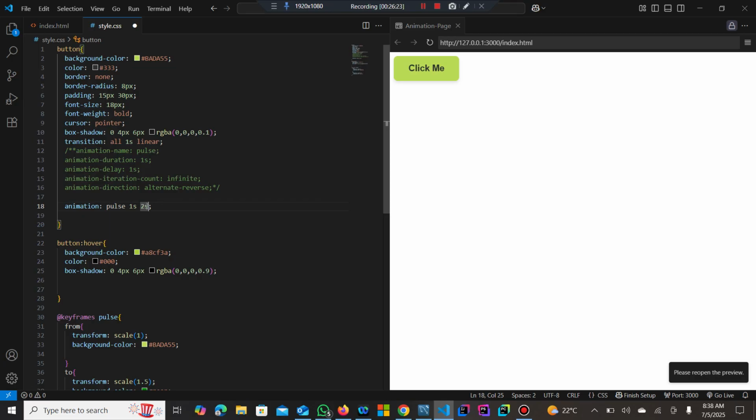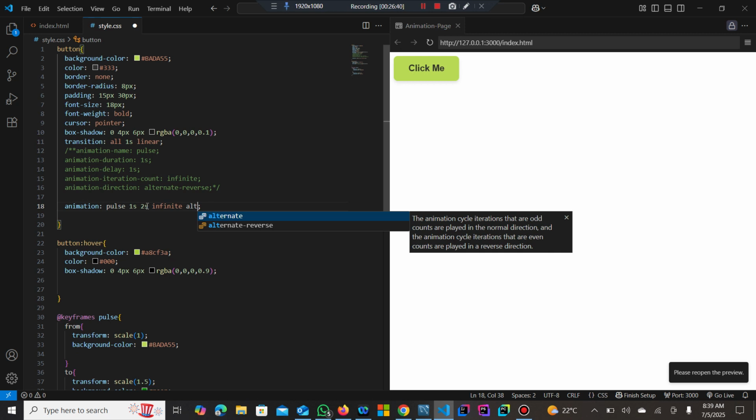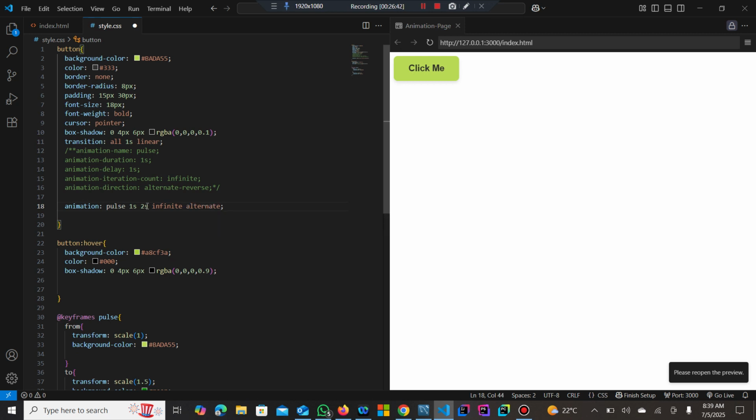Then you can use infinite as well. It just keeps going and going, but it's not that cool. Then you can use alternate, reverse, or alternate-reverse. Let's say alternate like this. So it goes up, goes down, goes up, goes down.